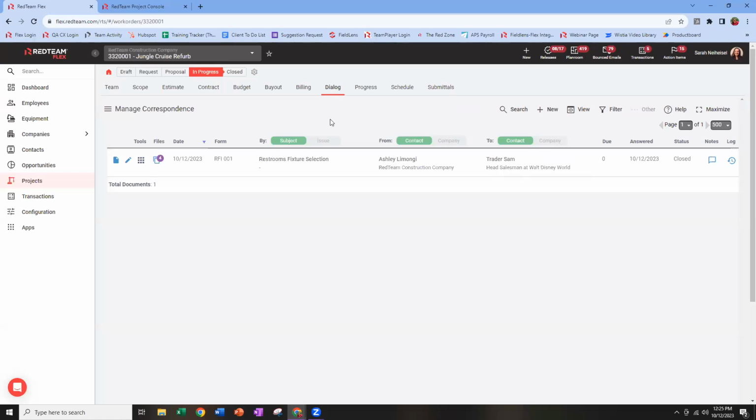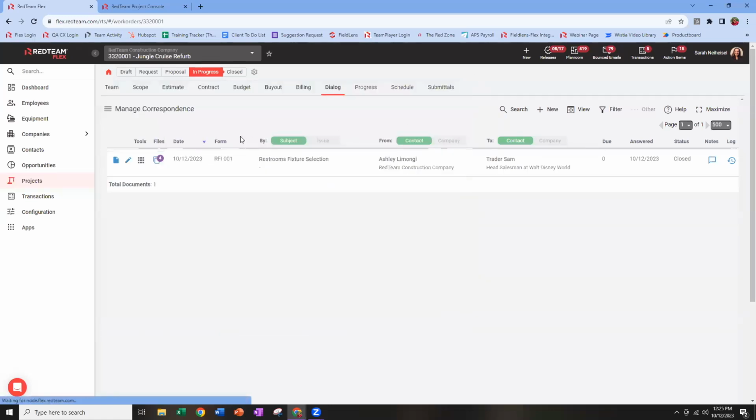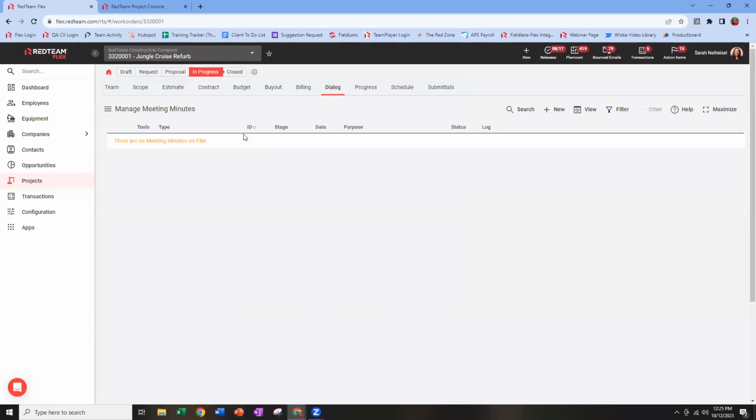The next place that we're going to go is going to be our meeting minutes page. So again, I can get here from the dialogue tab under the menu, or I can get here from the home icon under meeting minutes and agendas. Either one works, and I can start sending out meeting agendas and meeting minutes as soon as the project is created. So as soon as you hit the draft stage, you have the dialogue tab and you can begin logging meetings. Here from the meeting minutes page, when I hit the new icon, I get two options.